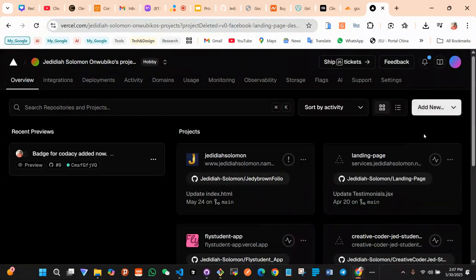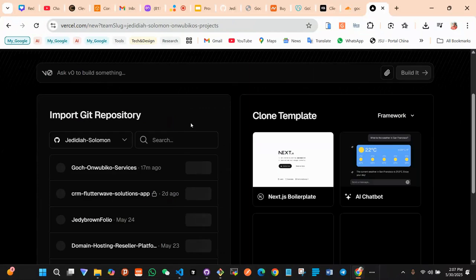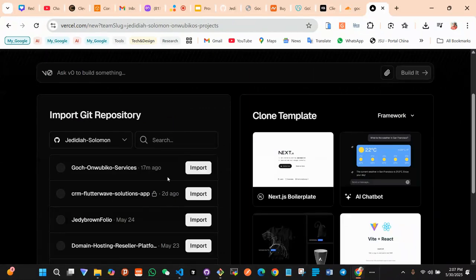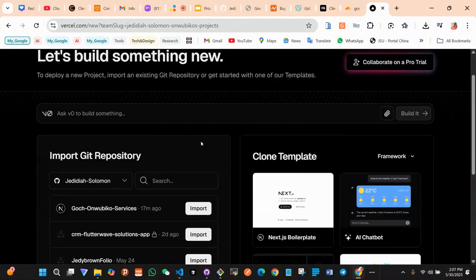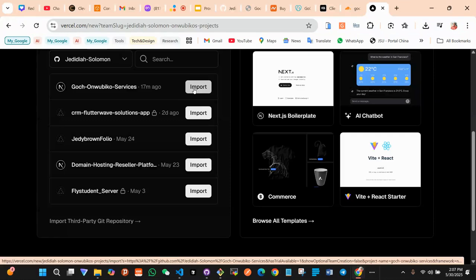I will click on add a project, and it will ask me what I'm importing from. Because I've added my GitHub account, that's what I used to register, it's going to show me my repositories. So you can see this is the one. I'm going to import it here.